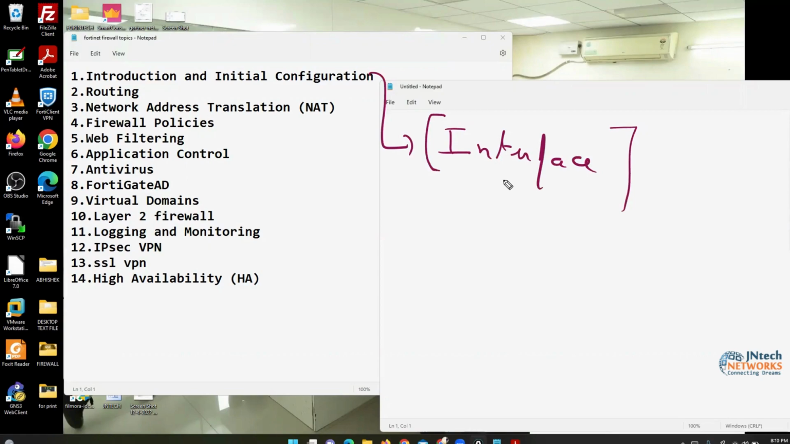Interface. If you guys are familiar with Palo Alto, remember in Palo Alto we have L3 interface, L2 interface. We all are familiar with these types of interfaces, right? Yes, sir. L2 and L3. Okay, in Palo Alto we have tap interface, we have virtual wire interface, we have high availability interface.